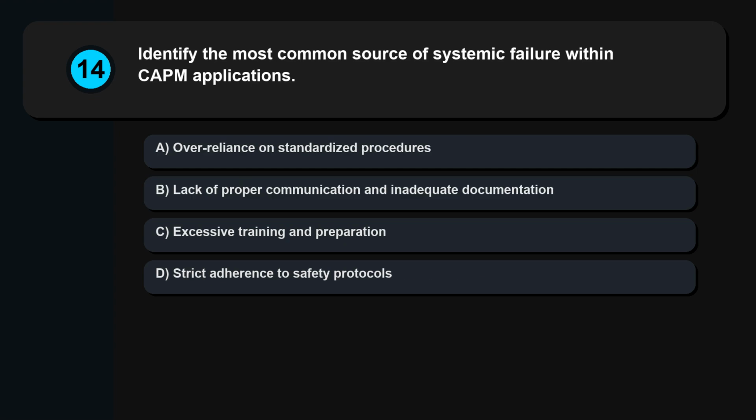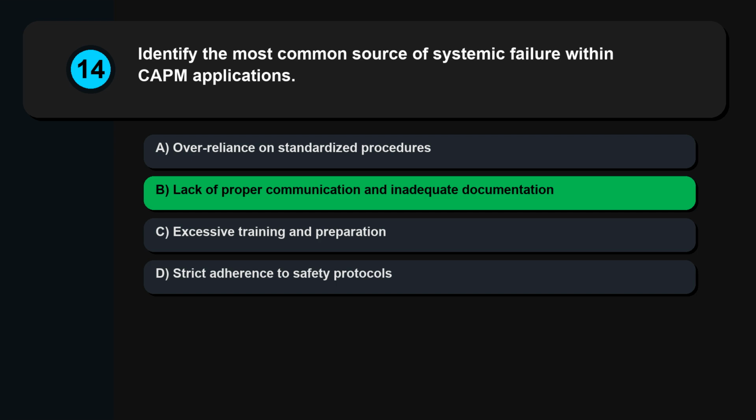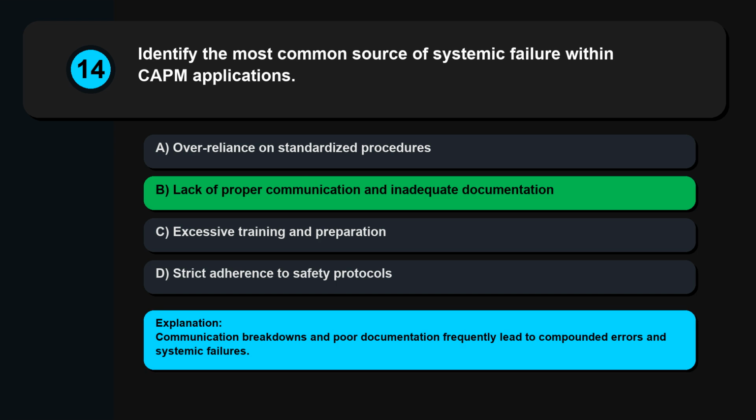Question 14. Identify the most common source of systemic failure within CAPM applications. Over-reliance on standardized procedures, lack of proper communication and inadequate documentation, excessive training and preparation, strict adherence to safety protocols. Communication breakdowns and poor documentation frequently lead to compounded errors and systemic failures.